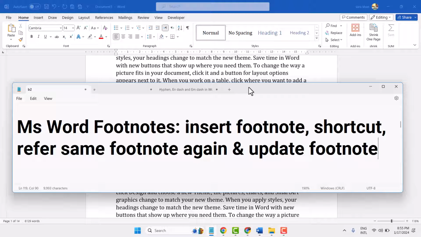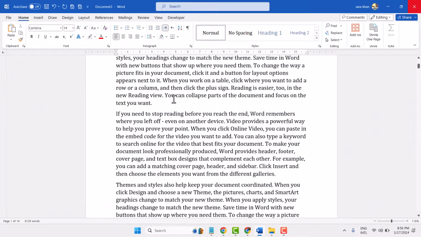Hello friends, in this video I will show you how to insert a footnote, and also I will show you the shortcut for footnote and how to update footnotes. So a very simple and easy way.